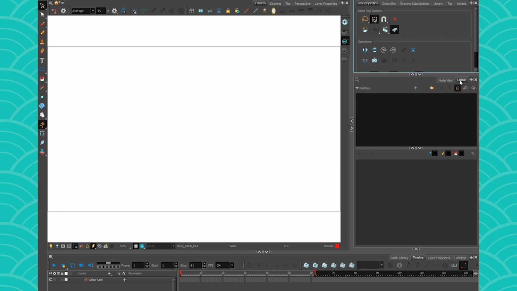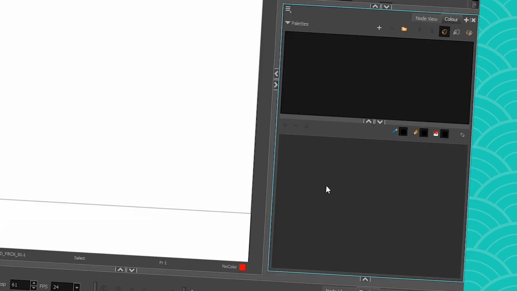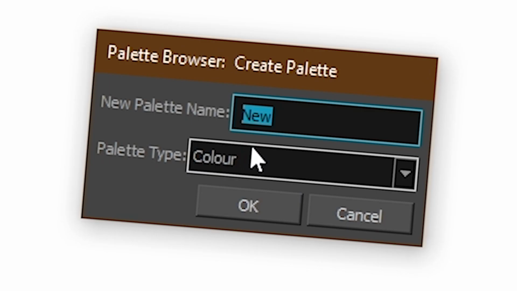To do this, head over to your color view right here. If you can't find it, press on the plus sign, and it will be in the list. The color view is separated in 2 parts. You have the palettes and the swatches. So in the palette, you'll find the plus sign here. You can press on this button to create yourself a new color palette. And then all you have to do is name your palette in a smart way.